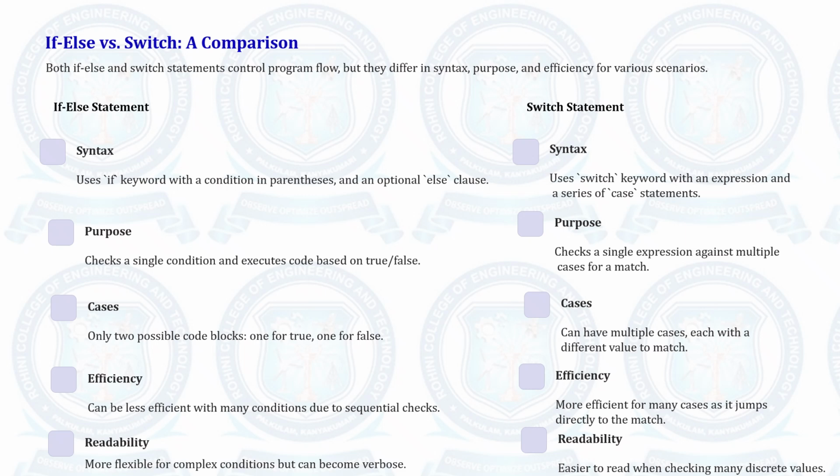Cases. If-else: only two possible code blocks, one for true, one for false. Switch: can have multiple cases, each with a different value to match. Efficiency. If-else: can be less efficient with many conditions due to sequential checks. Switch: more efficient for many cases as it jumps directly to the match. Readability. If-else: more flexible for complex conditions but can become verbose. Switch: easier to read when checking many discrete values.